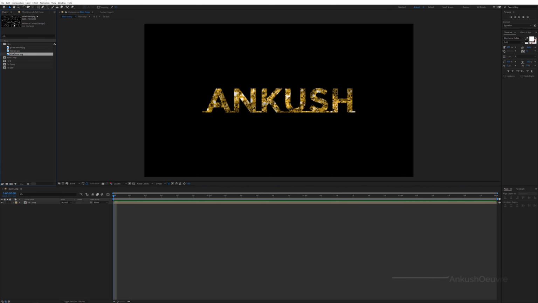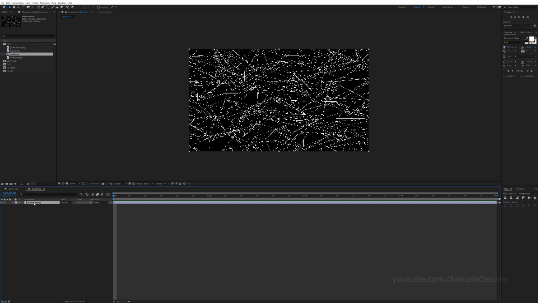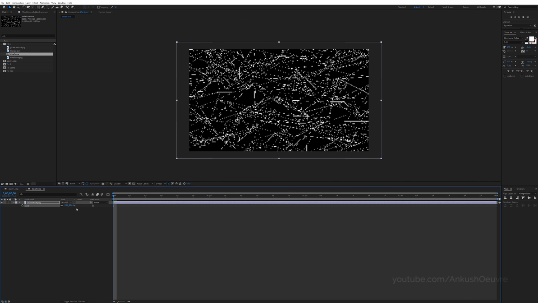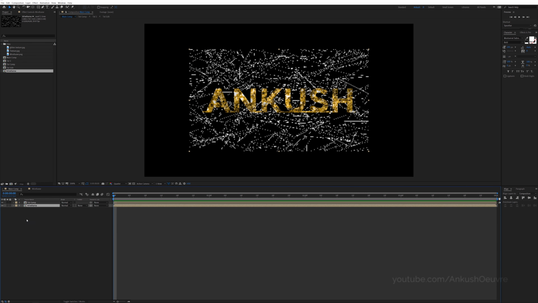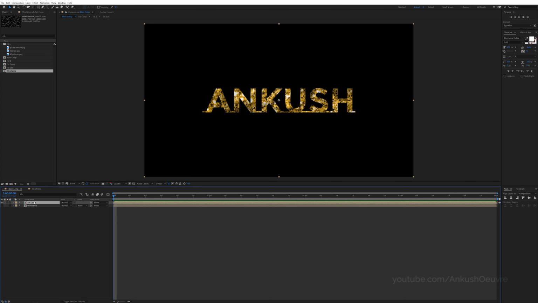Now by selecting wireframe I will create a new composition. I'll open scale and increase the scale a bit, something like this. Now going to the main comp, I will drag and drop this wireframe layer beneath the text precomp and will deactivate the wireframe.